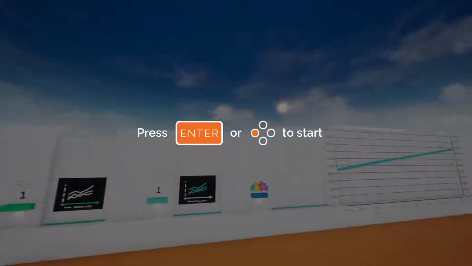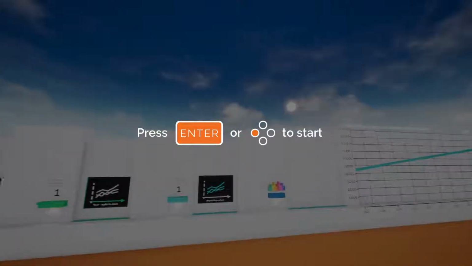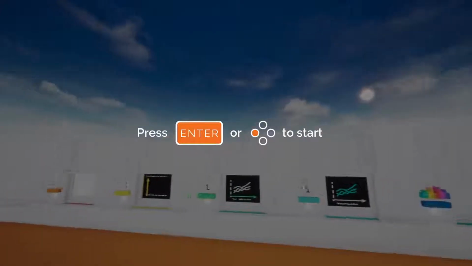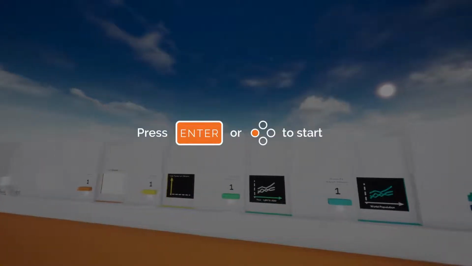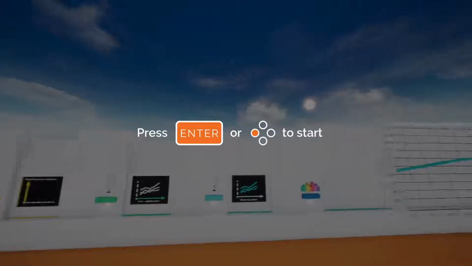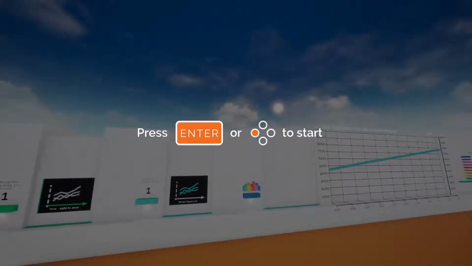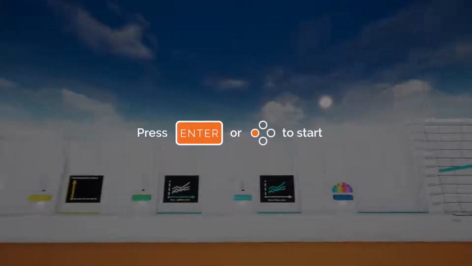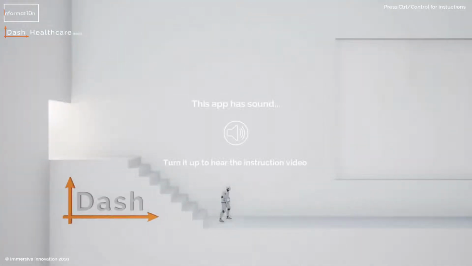So I can press enter to start. And it's also possible to use a gamepad with this application, so a PlayStation or Xbox type controller. I'm just going to be using a keyboard and mouse, but you can use a gamepad as well. So just pressing enter, and that's going to take me down to the start.